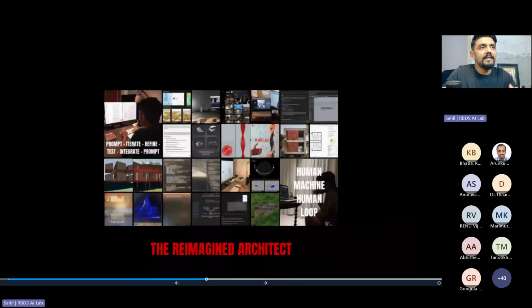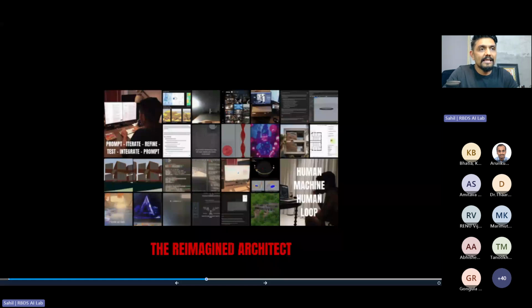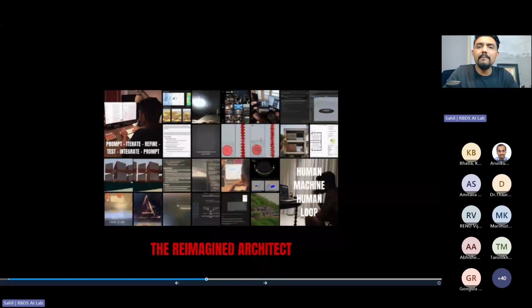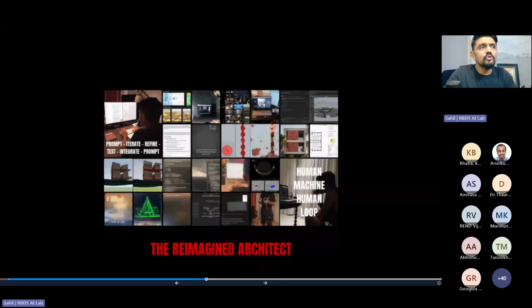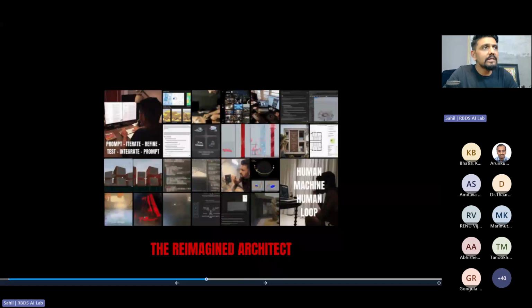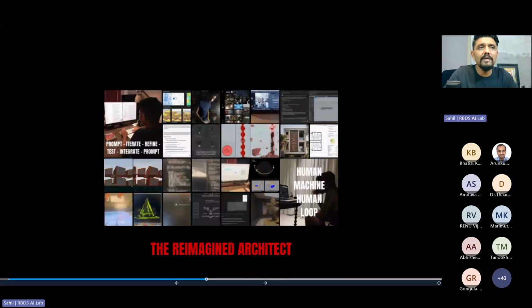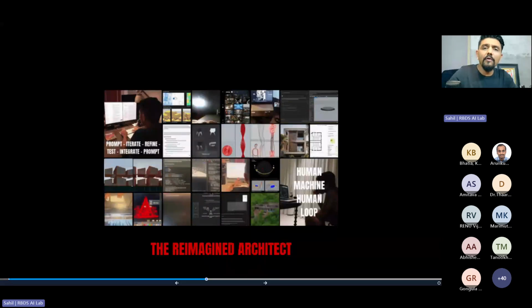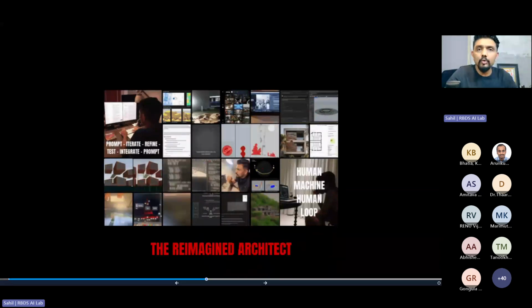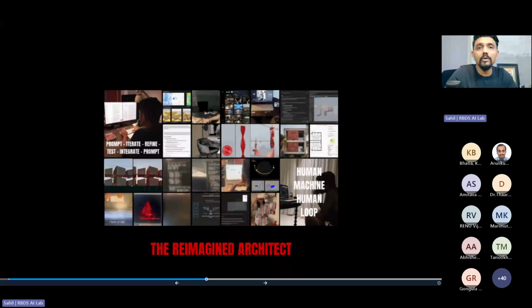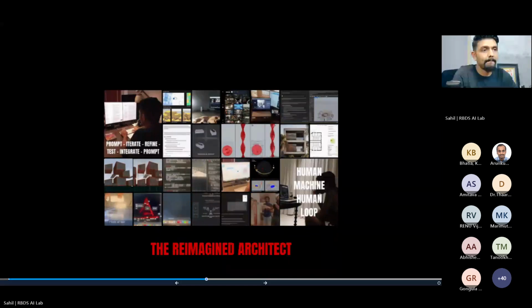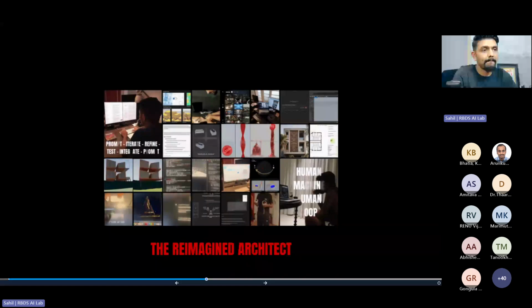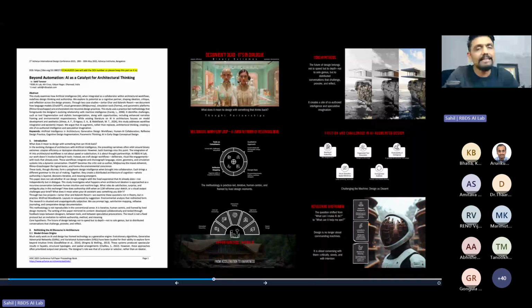We kind of did an experiment on our own selves, and we came up with this idea of the reimagined architect, where in a studio, the architects are now prompting, iterating, refining, testing, integrating, and prompting again, with a human-machine and a human loop, going over and over till we come to a conclusion or a well thought out solution. When we started doing that, we wanted to document it. And when we started documenting it, it led us to a research paper, which I presented last year in Bangalore.